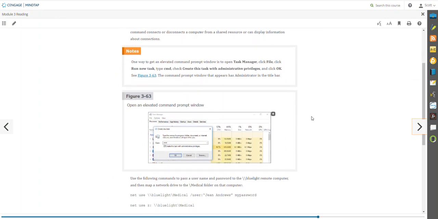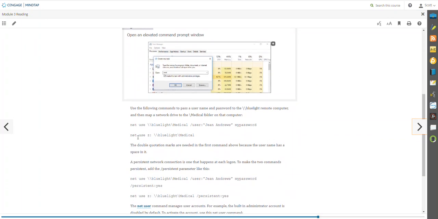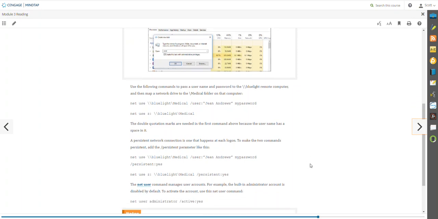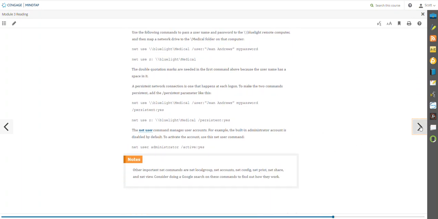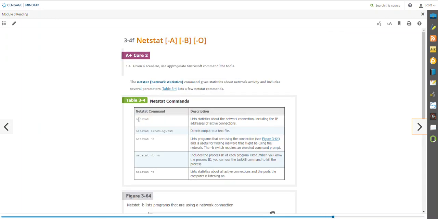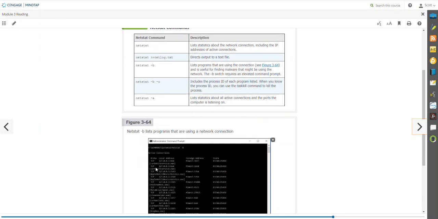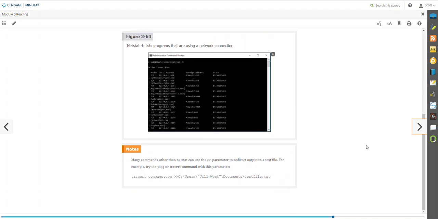I run my command prompt by going down to my system and doing a search for CMD. And that'll open up a command prompt. I can go through and run a number of different commands on that command prompt. Get familiar with them. Here are different commands that you can run here and examples of them.